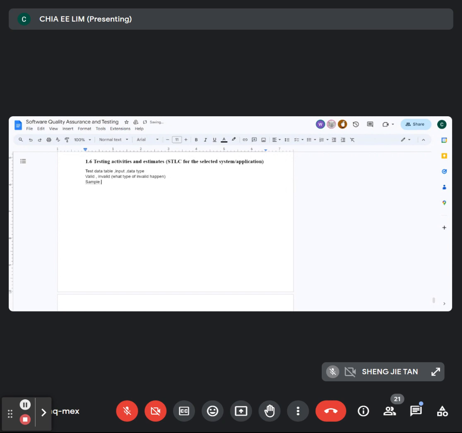Got it? So when you prepare your test case later, you need to give the input data, correct? When you say positive test case, this is the valid data you take from the table. If this is a negative test case and you want to use invalid data, then this is the invalid data you take from the table. Got it?